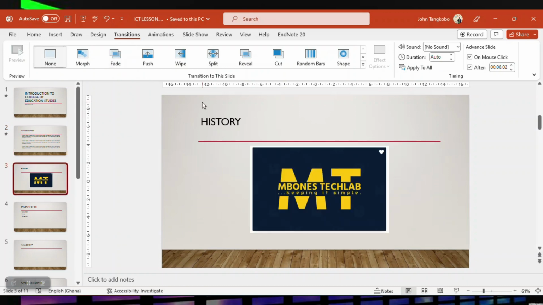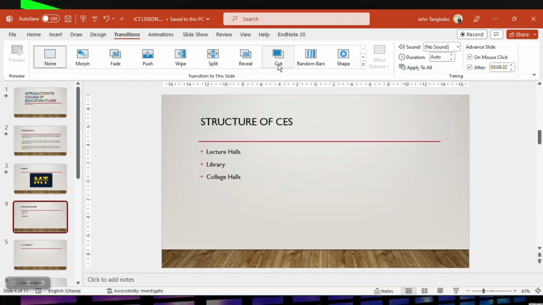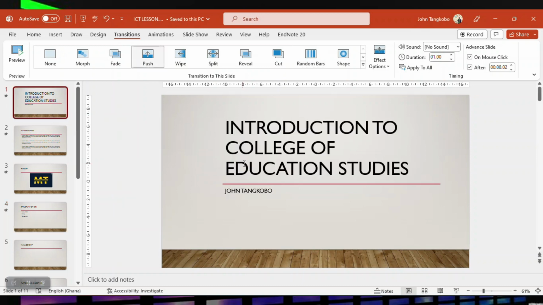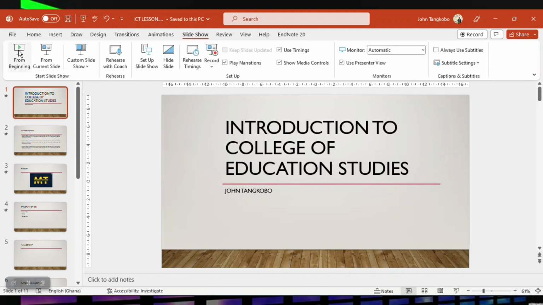Then slide 3, let me apply Split. Okay, slide 4, let me apply Random Bars. Okay, so that is for transitions. So let's see how it will look when we are in slideshow mode, the presentation mode. You can use this slideshow icon at the bottom here, or F5, that is a shortcut. Or better still, you come to the Slide Show tab on top of the ribbon. Then we'll use either Start from Beginning or Start from Current Slide. We use Start from Current Slide.